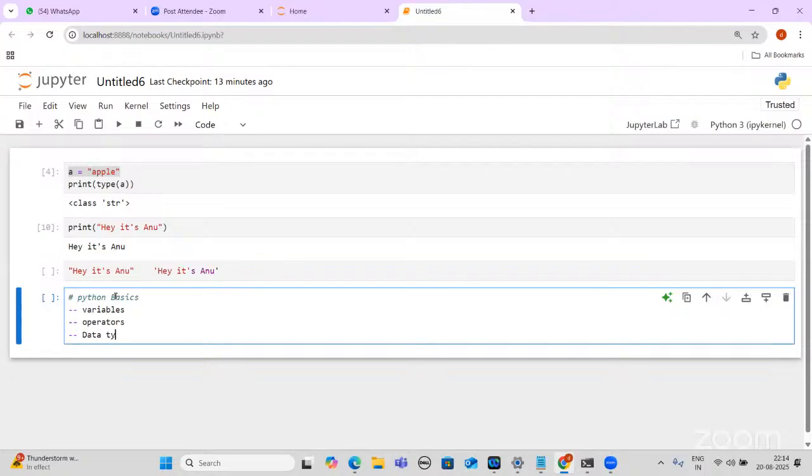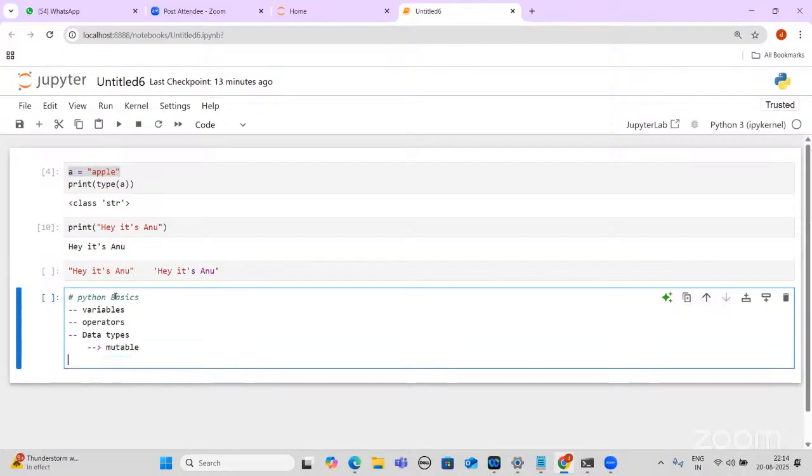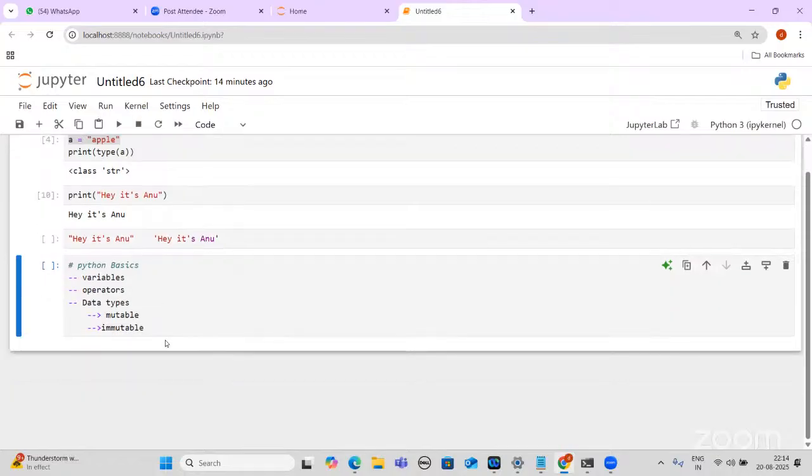Data types in Python. And in the data types, we have again two: one is mutable and another one is immutable data type. For mutable, I'll go through this one by one. So let me start with operators.